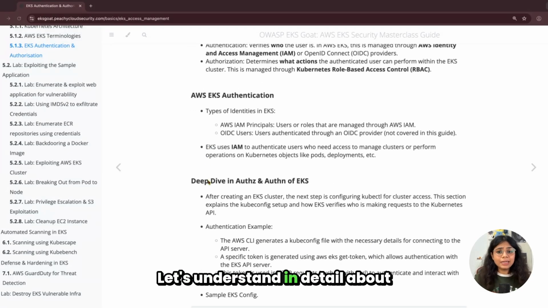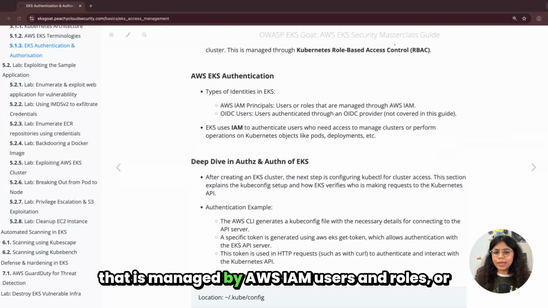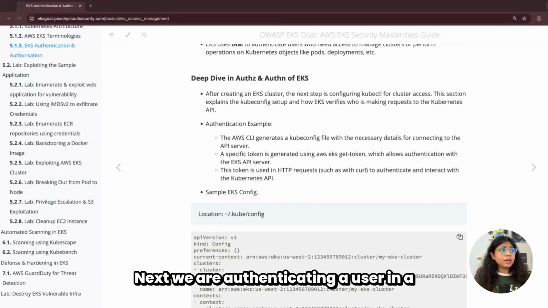Let's understand in detail about authentication in AWS EKS. We have two options: either IAM principals, which are managed by AWS IAM users and roles, or we have OIDC. Next, we are authenticating a user in a cluster. So what will be the process?